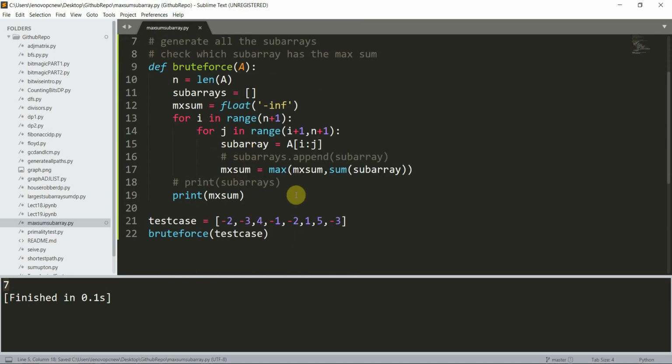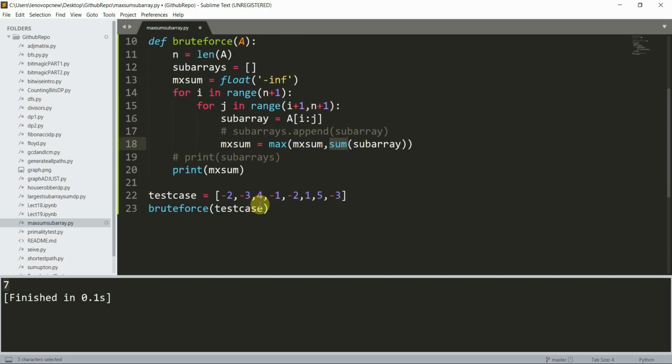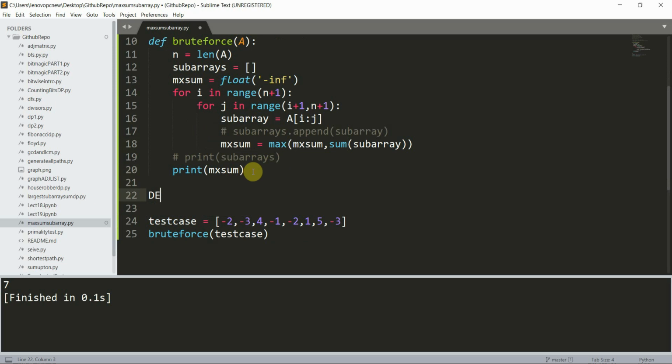So we got our answer, but the time complexity of this solution is very large. The time complexity is n cube, because we use two loops, each n, and the sum function also takes n. So inside we do n and n, so the time complexity is n cube. But this same problem can be solved in an n approach. So for that we'll use the dynamic programming approach. Define dp.